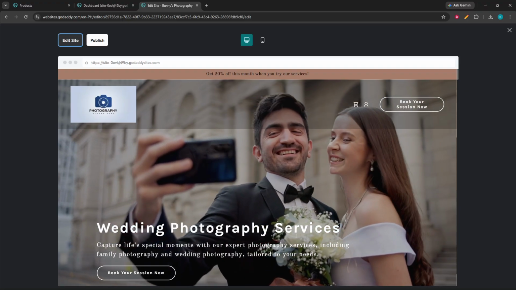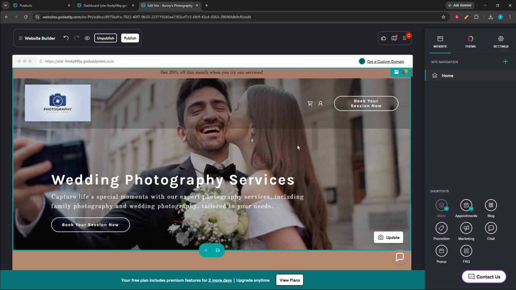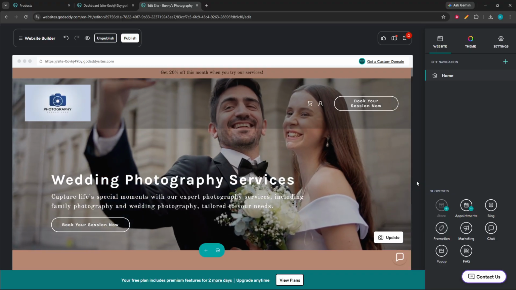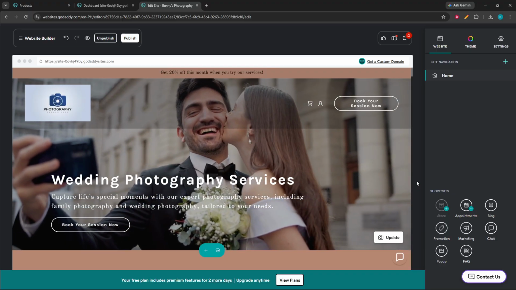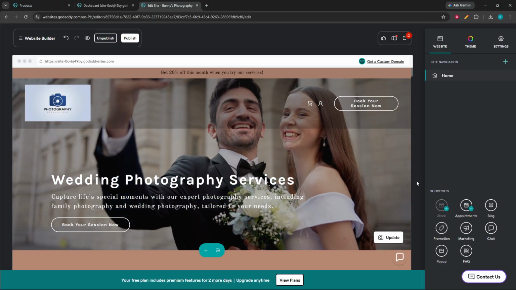When you are satisfied with the result, click Publish to make the welcome pop-up live on your website. Your visitors will then be able to see the pop-up based on the settings you selected. This can be a helpful way to highlight announcements, promotions, special offers, or important information right away. That covers everything you need to know.